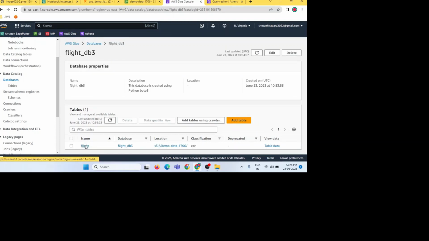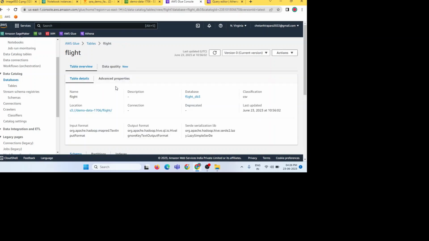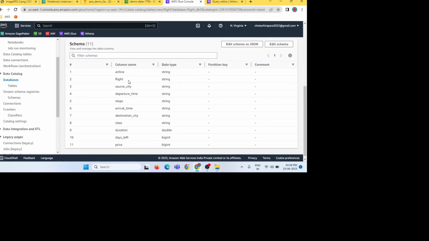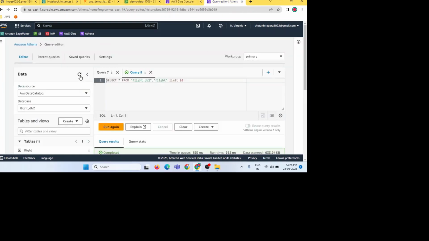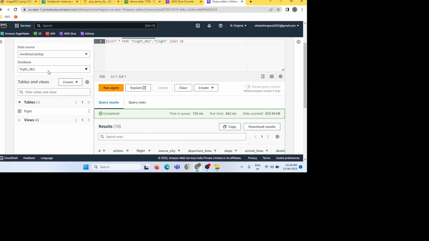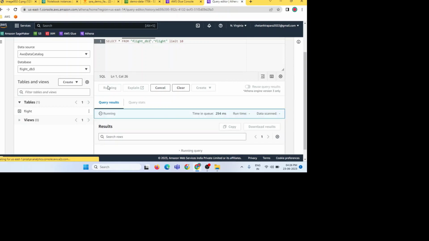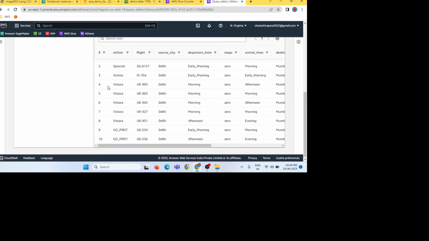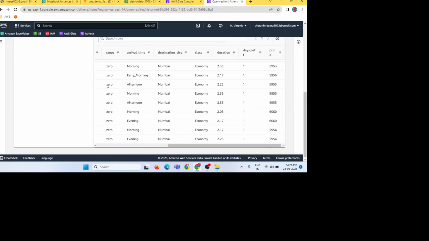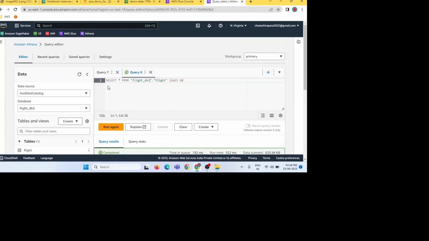Yep, so this is a flight table. Now I just go inside this table and I can see that all my schema is available. For verifying that schema, I can just go to Athena. Athena is like a querying tool. I can just select the flight db3. Here my table is the flight. I can just change it and run it. So here you can see that it is getting all this output, same as the previous one.